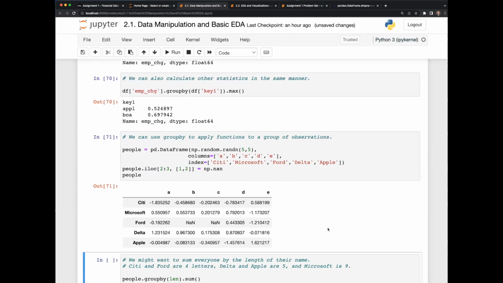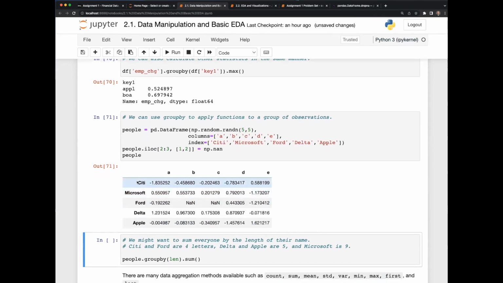Okay, so just another illustration. I'm not sure if this one really makes sense in terms of why you would do this, but it'll illustrate how we can use group by in a few additional ways. So here we have a bunch of companies: Citi, Microsoft, Ford, Delta, and Apple.